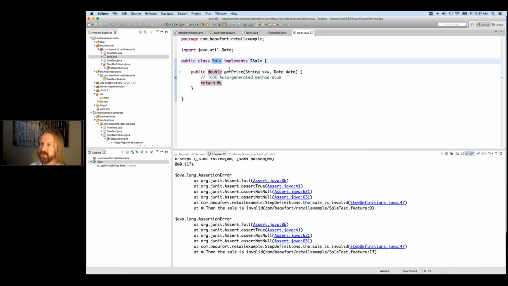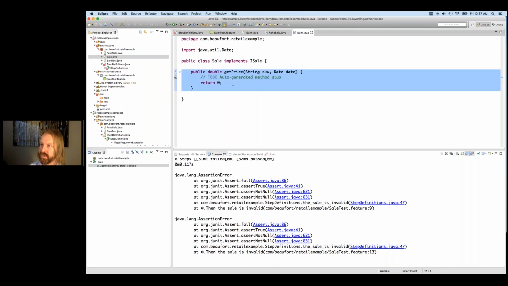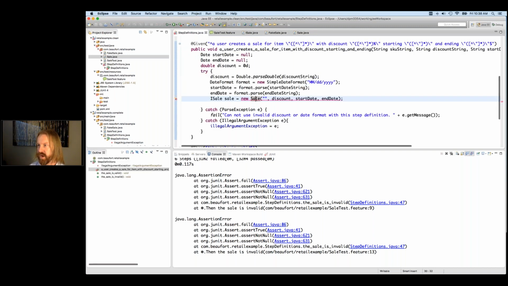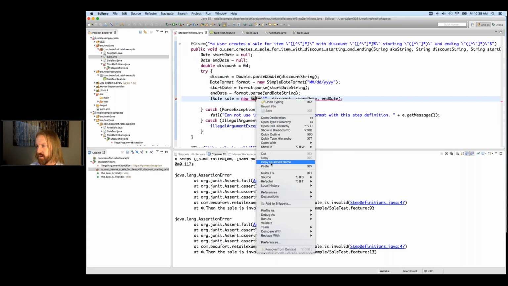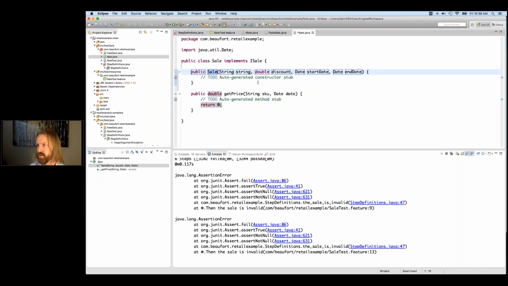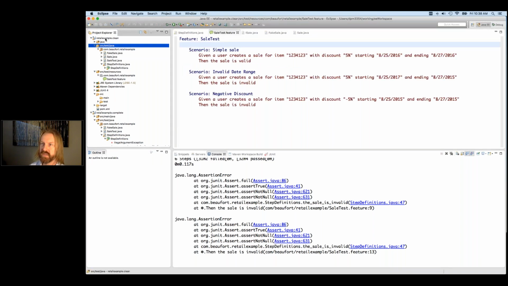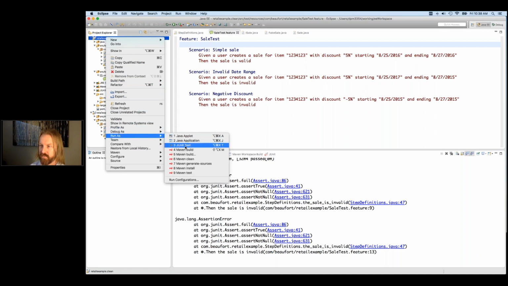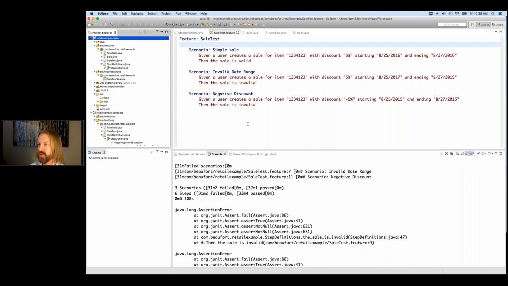So here's our sale. You notice that it automatically implemented the interface here. We still have some compile problems. They are the fact that we don't have a constructor defined in sale. Boom, constructor is created. We can go back and run our tests. And if this developer has done their job, then everything is going to pass, right? And if our fixture is right, if our toolsmith has done his or her job, then it's going to pass.